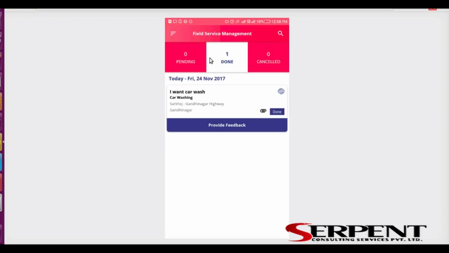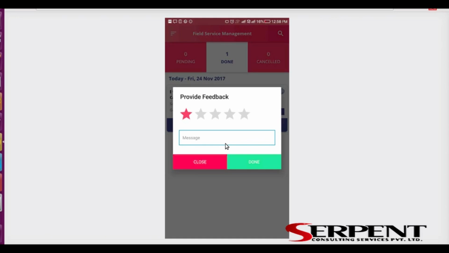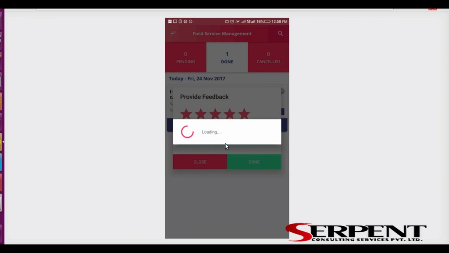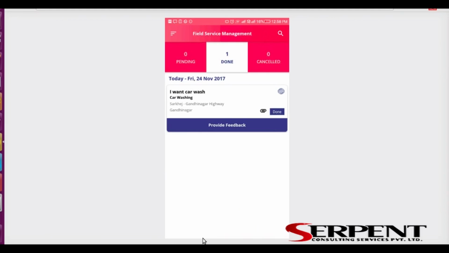So the task has been done. Inside the done stage, it will show I1 car washing, everything will be done. Then provide feedback. If the customer wants to give feedback, that can be provided by clicking this area, provide feedback. The customer can give 5 stars, it depends on the service, and a message, nice service. Nice service has been entered, and click on the done button. So that feedback will be given to the service provider.